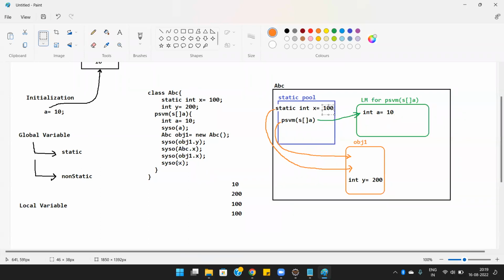Okay, now I'm referring with the help of the variable name, System.out.println x. Now what will happen? Whenever I refer only by the variable name, the search goes to the local memory. From the local memory, do we have an x variable here? No. But this local memory for the main function was created from the static pool, so it comes to the static pool. Do I have a variable called x here? Yes, the value is 100.